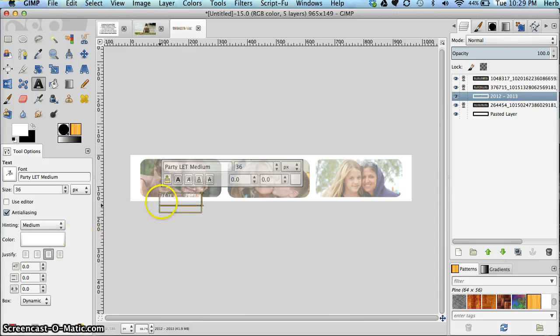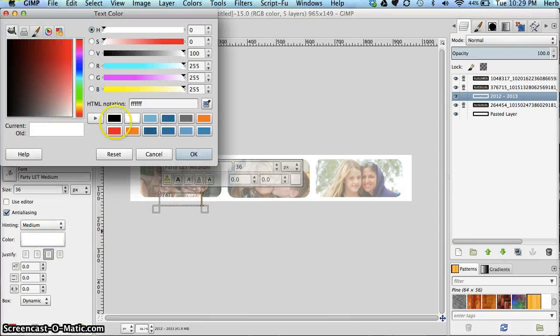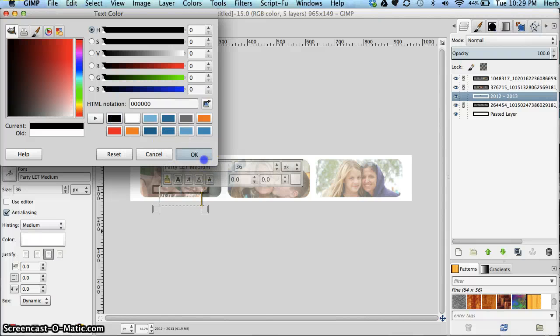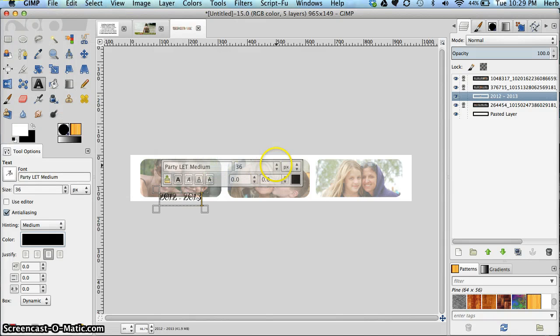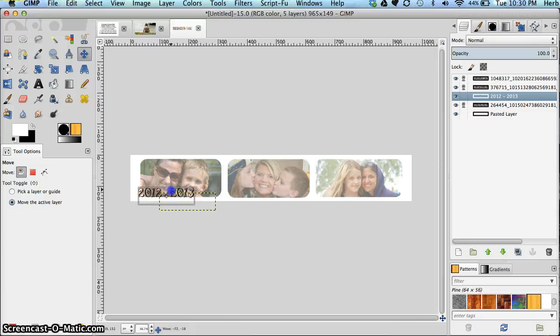So I have my text going in white right now. Let's put that in black. And let's use the styling tool to make this a little bit bigger. And we'll move that text into place. Maybe we'll want it in the middle. We'll put it on the outside.